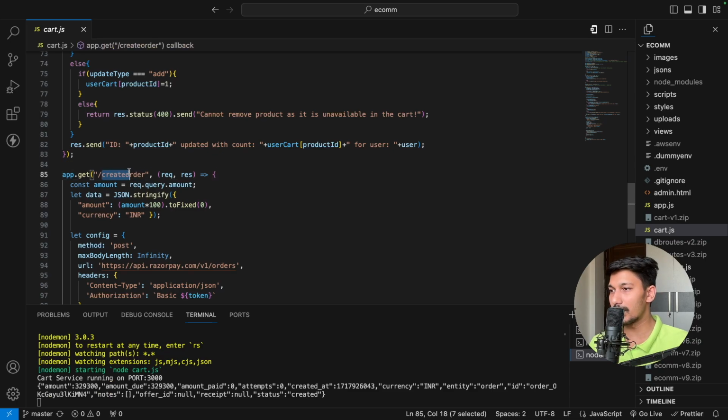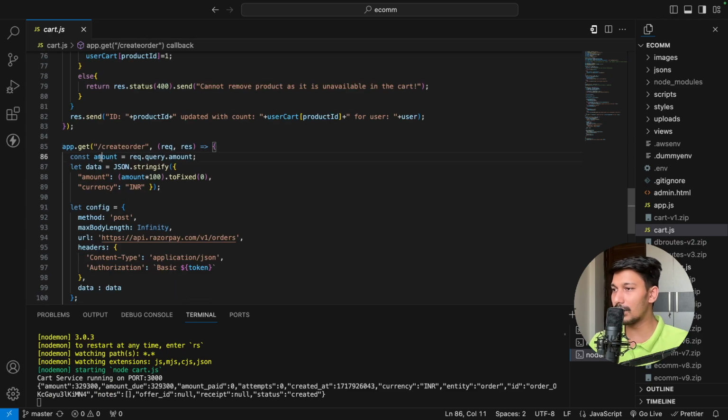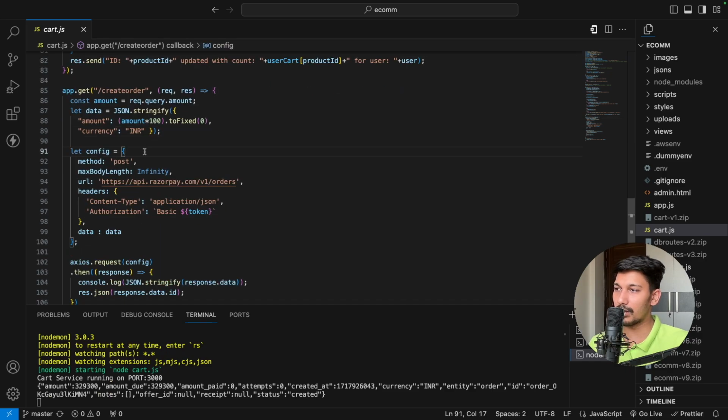So a create order is getting called from the front end. So we get the amount from the query, right? We get the amount along with this endpoint, and we decide the data. As of now, I had hard-coded the INR and then the amount, as advised by the payment gateway. We're converting it, adding 2 zeros. So if you have an amount of 300, then it's essentially 300 and then 2 zeros, so 5 digits.